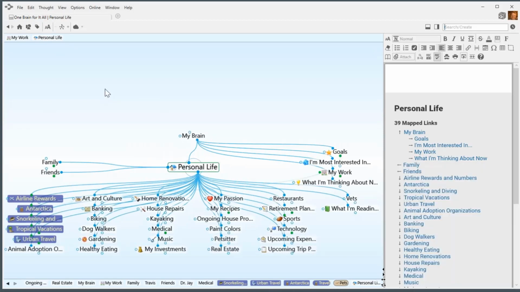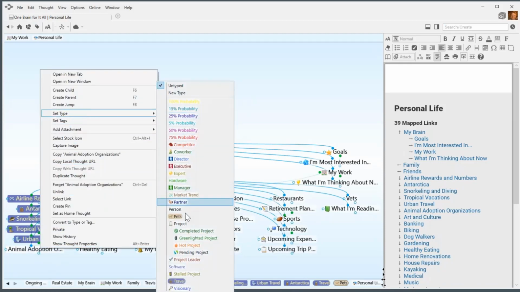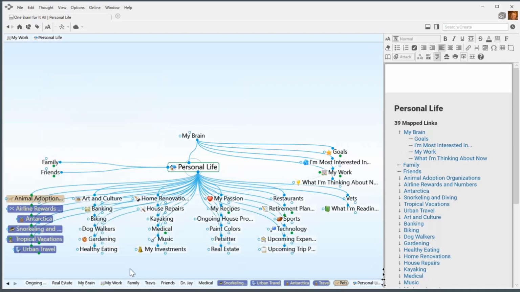And I'm going to apply the pet thought type in a little bit of a different way. Earlier, you saw that I could right click and set the thought type as pets. So that's one option. Now, the letter P comes before T, travel, so that's why it moved pets up to the first area. It's alphabetical by thought type.